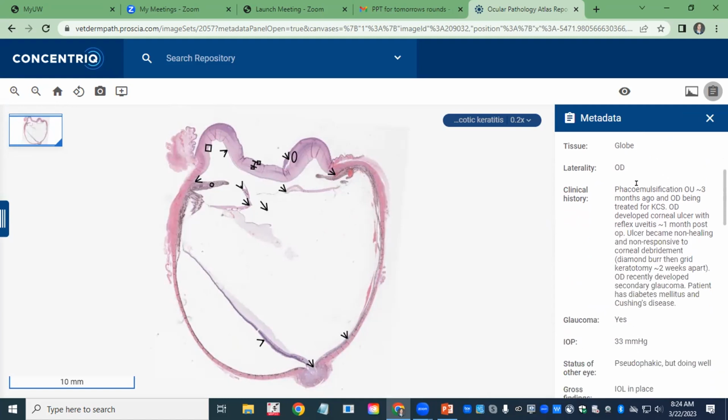And the history we got was that there had been cataract surgery, phacoemulsification bilaterally about 3 months prior to the enucleation of this eye. And this eye was being treated for keratoconjunctivitis sicca or KCS. This eye unfortunately developed a corneal ulcer with reflex uveitis about 1 month post-operatively, and the ulcer became non-healing and non-responsive to corneal debridement, which was diamond burr and then grid keratotomy about 2 weeks apart. And then it recently developed secondary glaucoma. So the patient also has diabetes mellitus and Cushing's disease.